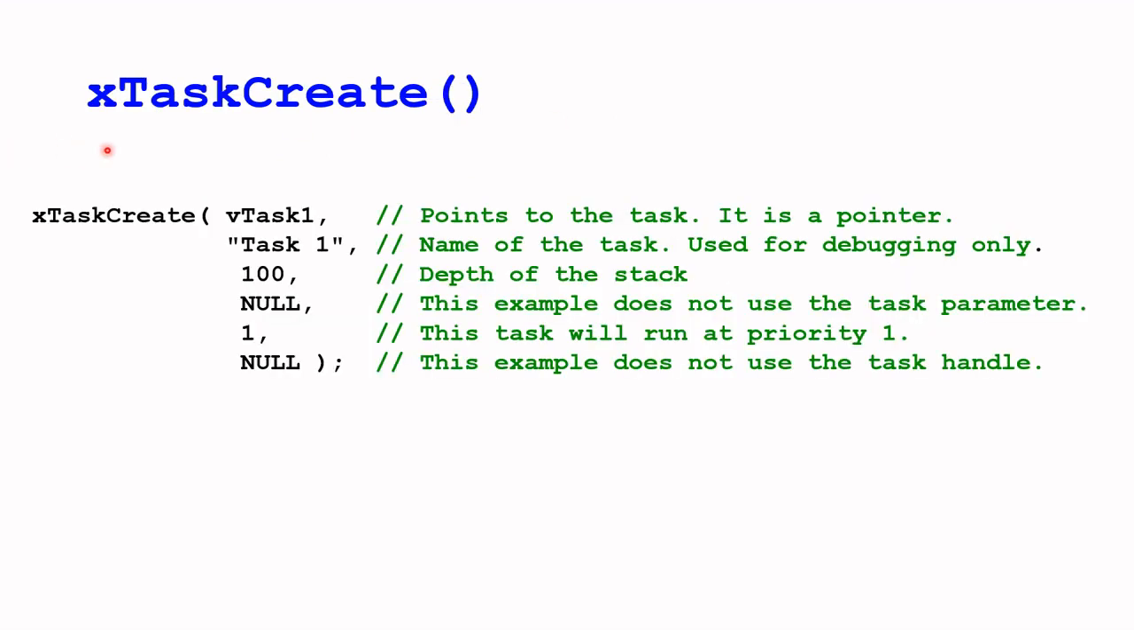All right, then the next one is the xTaskCreate, as we've seen earlier. So there are several parameters in this function. Now the first one is the vTask1. Now this actually is a pointer, so it points to the task itself. In other words, it points to the task that we mentioned earlier. Now this one in quotes, the second parameter, "Task1", is the name of the task. Now you don't have to call it Task1, but in our example we call it Task1. You can call it anything else. Now this is used for debugging purposes.